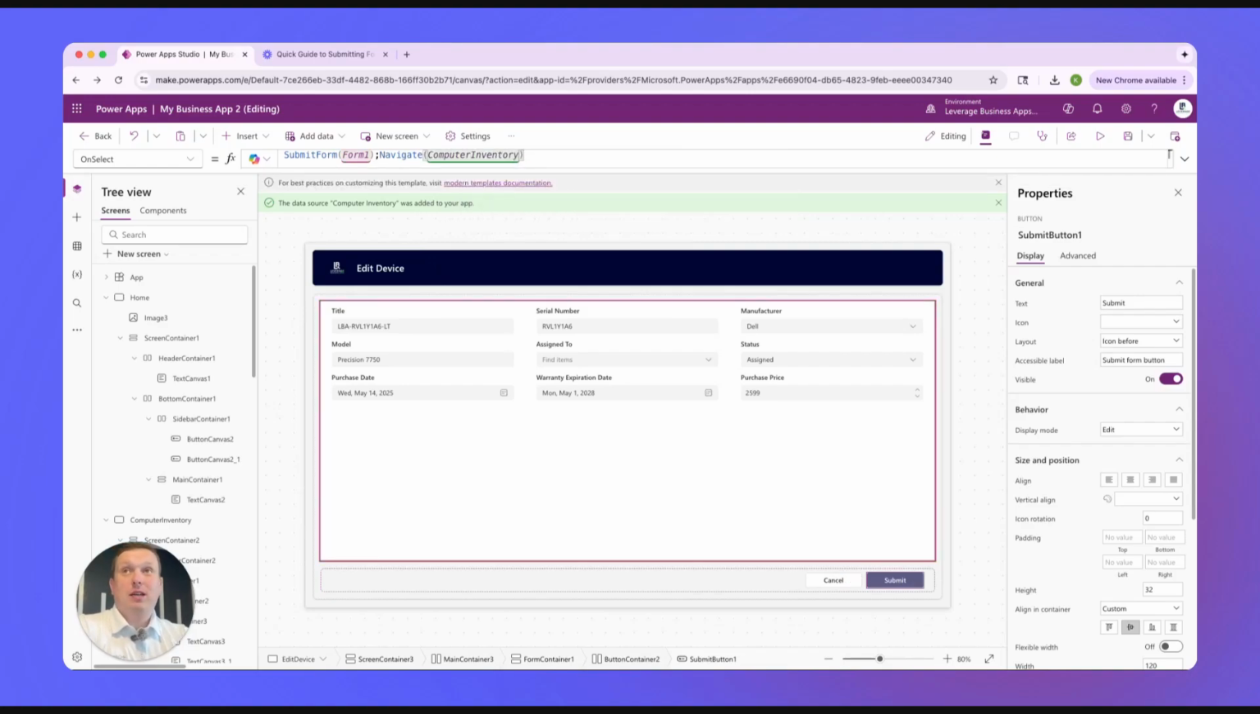Certainly one way to do that. The issue is this is going to submit the form, and regardless if it's successful or not, it's going to navigate away. So the user's not going to know if there's an error. So the better way to do this is to submit form for the button.